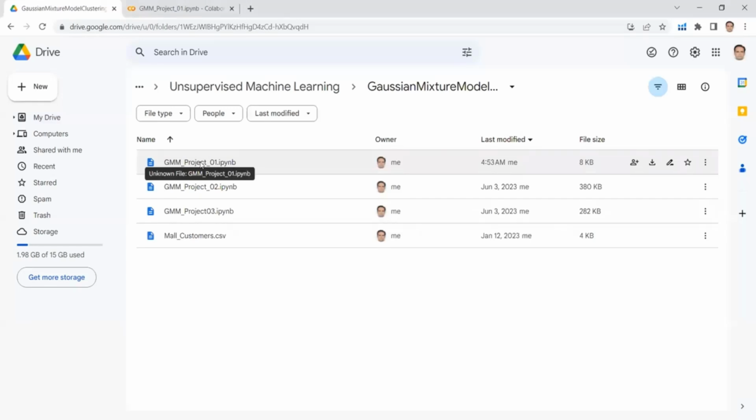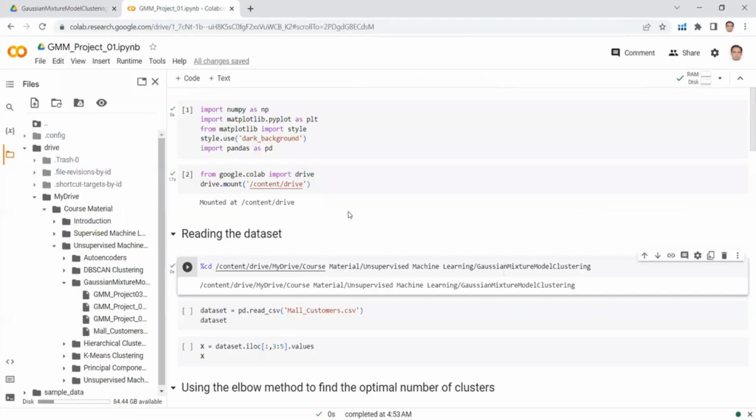If I click on this file, it will open in Google Colab. So click on this file so that it can open in Google Colab. Here, this is a file in the Google Colab environment. What we are going to do in this project is learn how to implement GMM clustering in Python. Then we will see the limitations of K-means clustering. We will also see how GMM clustering addresses those limitations. These are some things we are going to learn in this project 1.